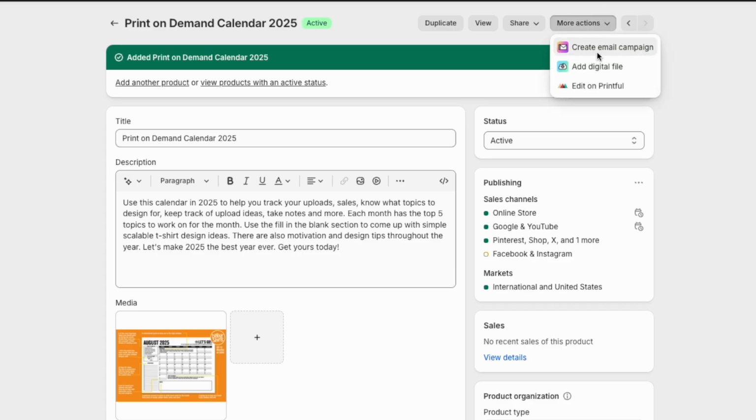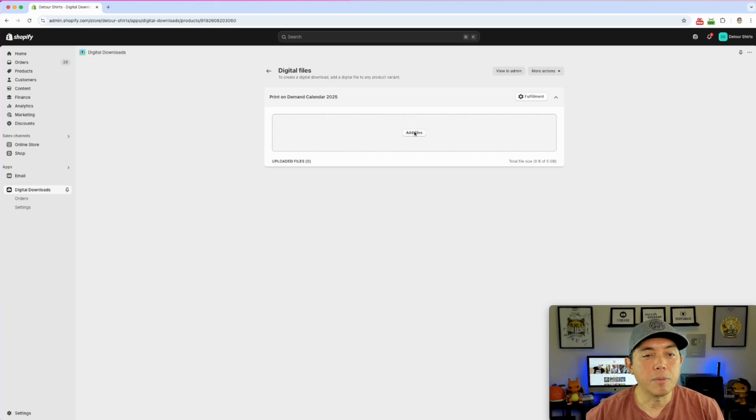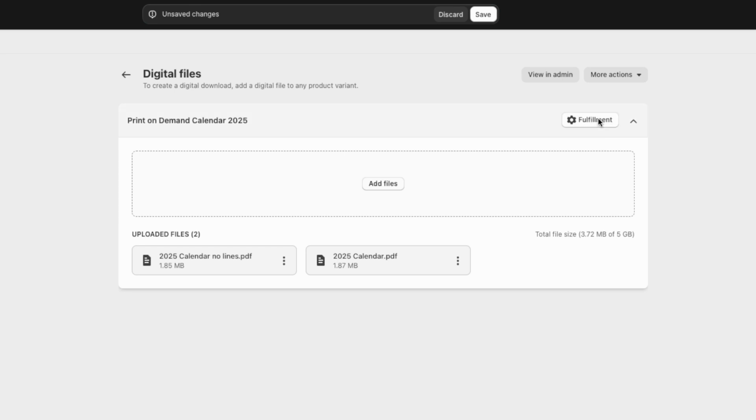And you're going to see that add digital file right here. That's part of the digital downloads app that I did. So we're going to click that. And I'm just going to drag in the 2 PDFs that I did. So there you go, one with no lines and one with the regular lines. There they are. Fulfillment, what does this do?